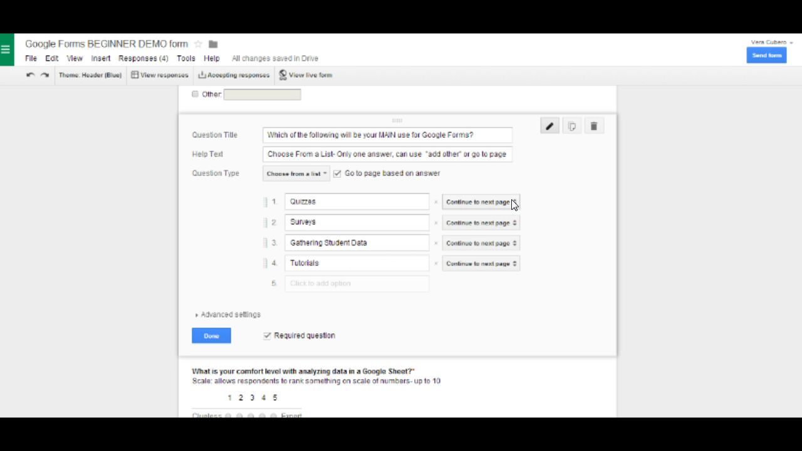And you have to create the other pages first, but if you have other pages created that are specific to students or people who answer certain questions, you can then select those. And as you see, I only have 2 pages. But you can choose to go to the next page, go to a certain page, or to submit form based on what they answer. And that is a great feature.